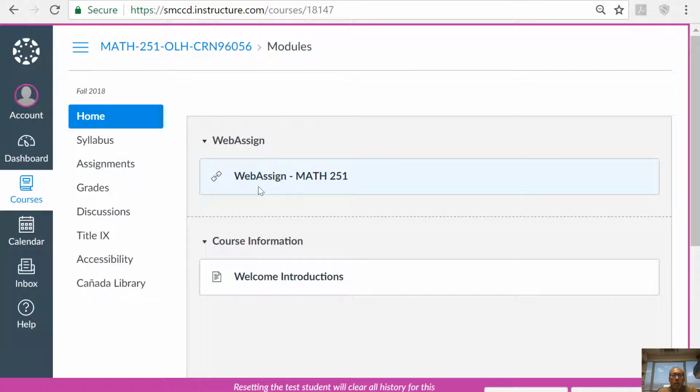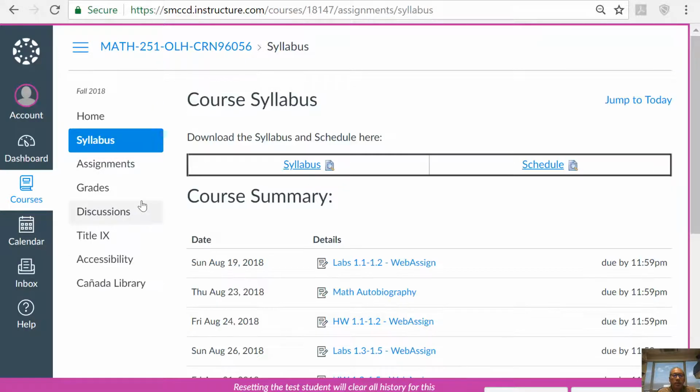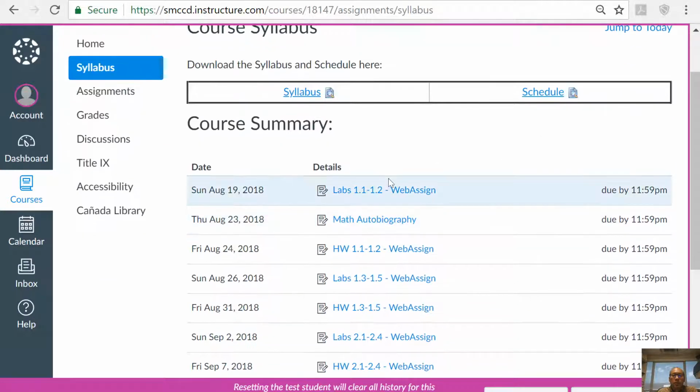We also have a WebAssign link, and we'll take a look at that link in the third part of our orientation. So let's take a look at the other menu items. We have the syllabus, and here is where you can download the syllabus and the overview schedule for this course.